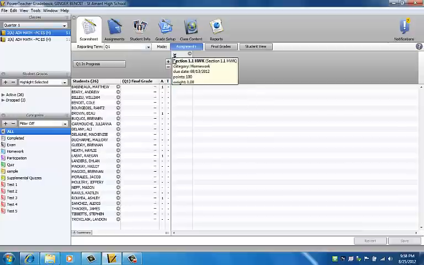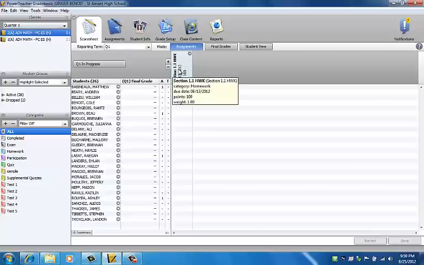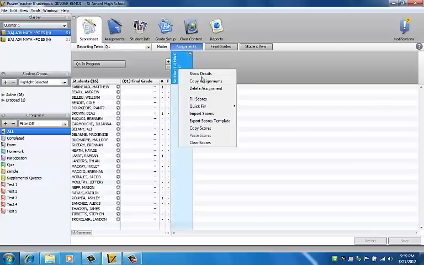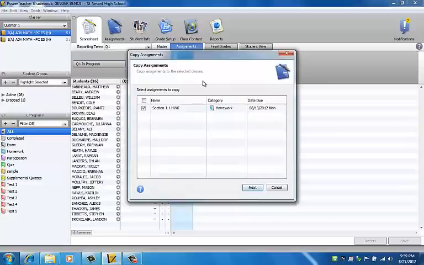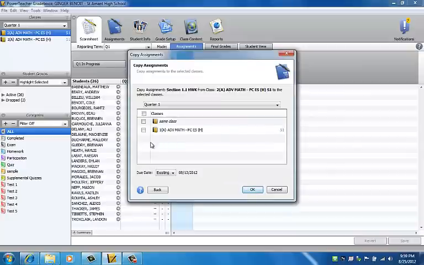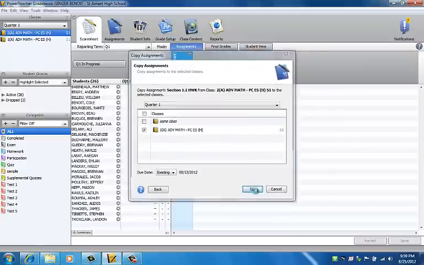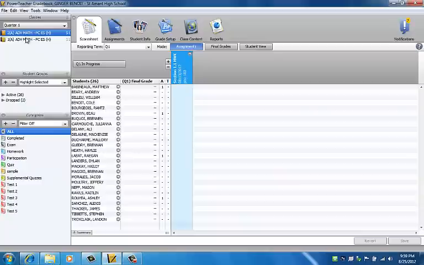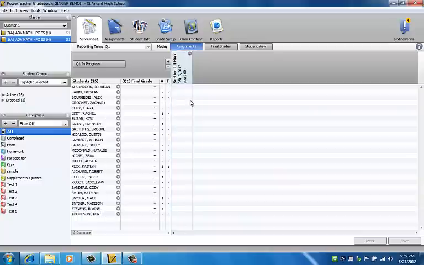If I want to create this same exact assignment in any other classes that I'm teaching, then when I'm on this assignment, I'm going to right click and I'm going to go to copy assignments, and I want to copy section 1.1 homework assignment into my first block class, and I hit OK, and now when I go to my first block class, I have the same exact assignment. So it's very easy to copy assignments over to other classes.